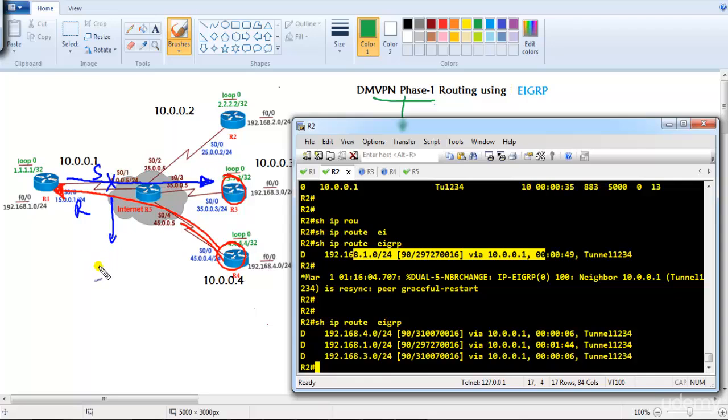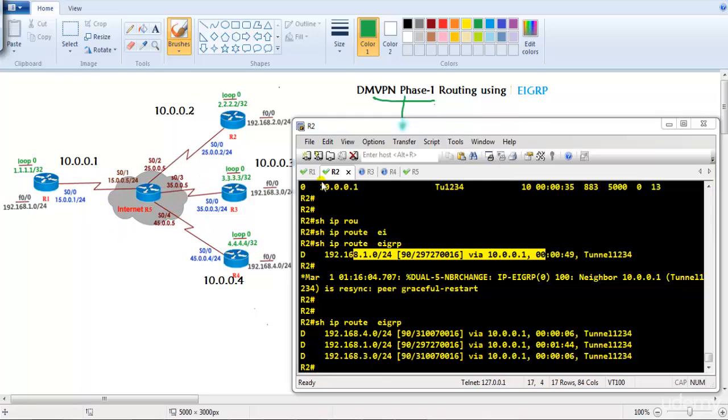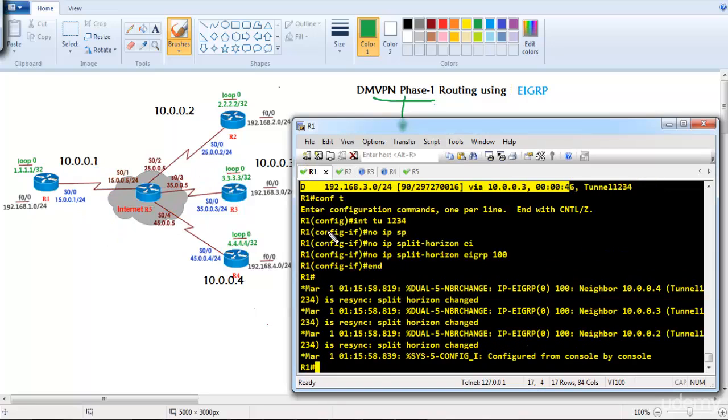So in general, when we are using hub and spoke kind of implementations, we need to ensure that we are disabling the split horizon rule. That's what we did in the previous step here. To disable the split horizon rule, we need to add this command on router 1: no ip split-horizon eigrp 100.